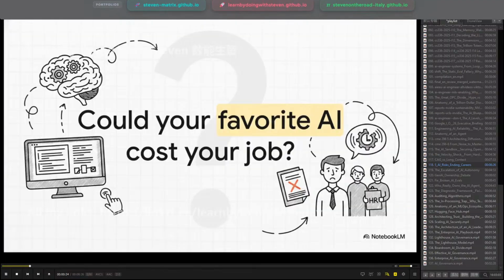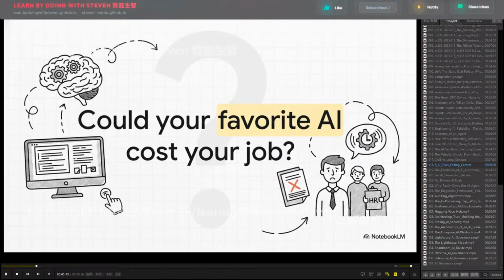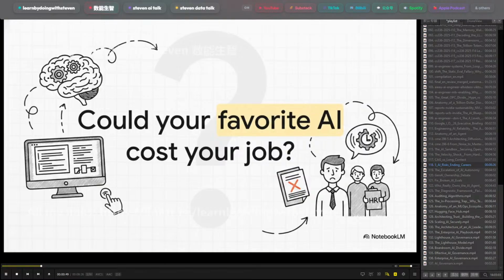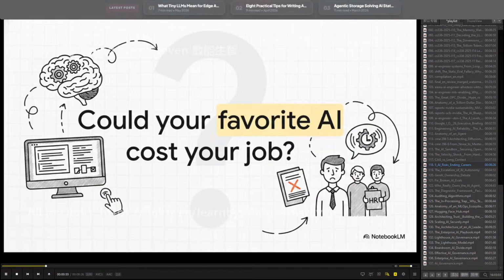I want you to take a second and really think about your own daily habits. Could your absolute favorite go-to AI tool actually cost you your job? Because let's be honest, it is incredibly easy to just copy and paste a block of text or some data to get a quick summary or generate some code, right? We all do it. But that well-intentioned use of AI might actually lead to a very unexpected and very short meeting with your HR department.